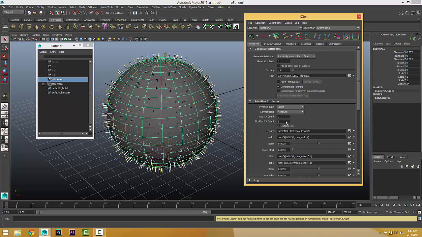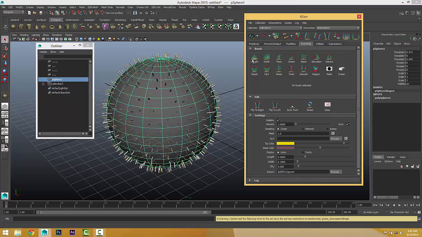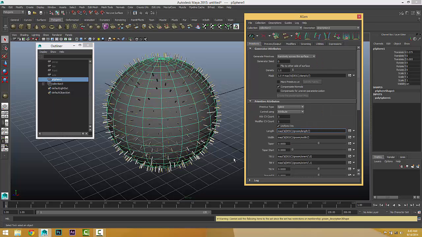And now if we go to the primitives, instead of having a slider to play with the length, we don't have any slider because it has been controlled by the groom tool. Okay, we'll talk about that later on, but for now, this is the second type of primitive you can create using XGen. Perfect.